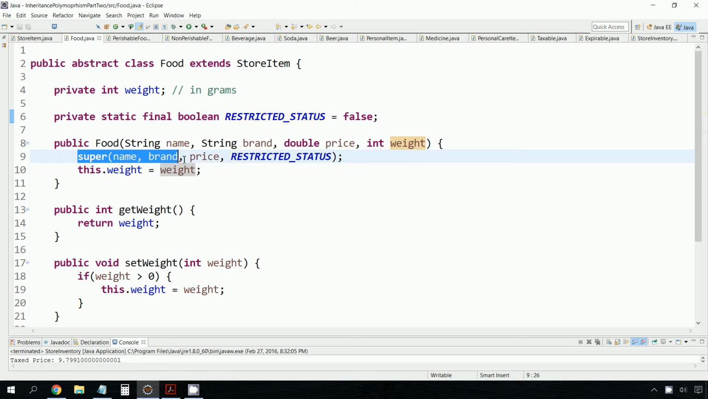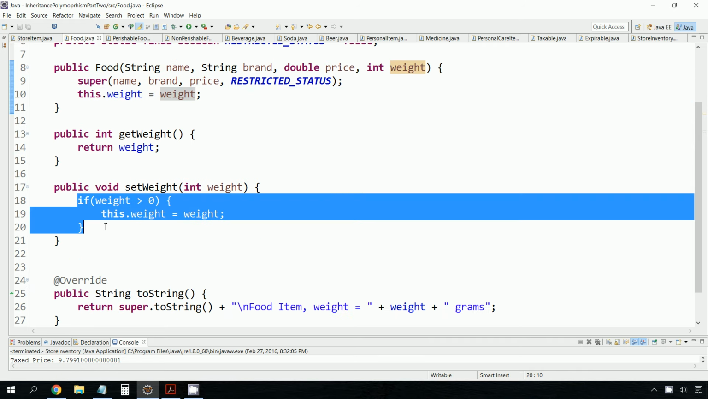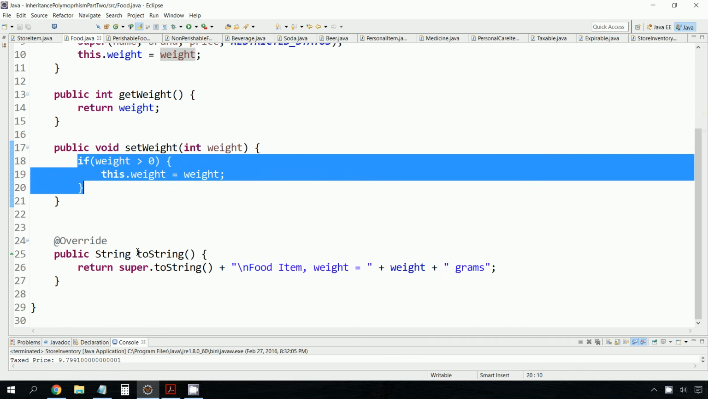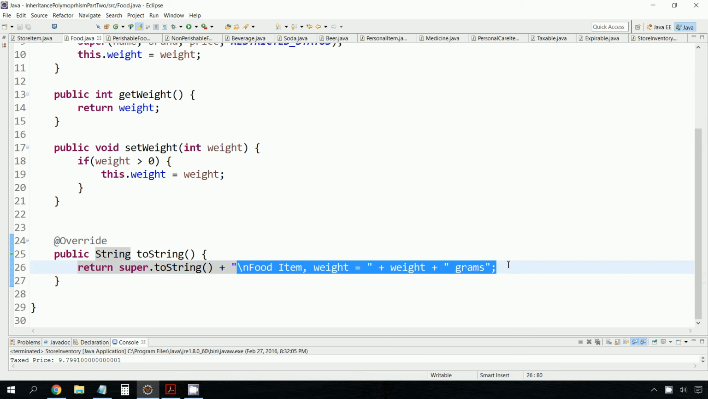So in my food constructor, I invoke my parent constructor, I initialize the child variable, I've got a getter and a setter with a validity check. I override the toString to add on some more information, so I'm invoking the store item version, the parent version, and then I add on that this is a food item and that's the weight.